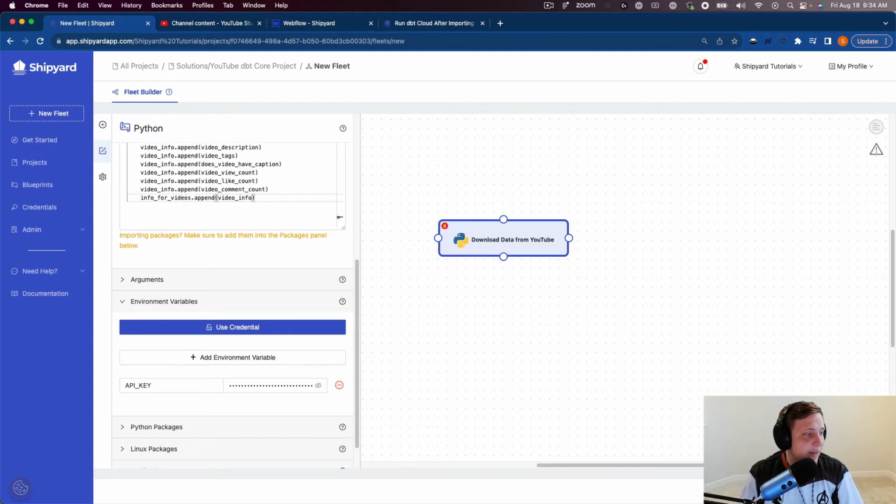And then last but not least, we've got to take this data that we have inside of this JSON, turn it into a data frame, and then turn it into a CSV so we can download it that way.